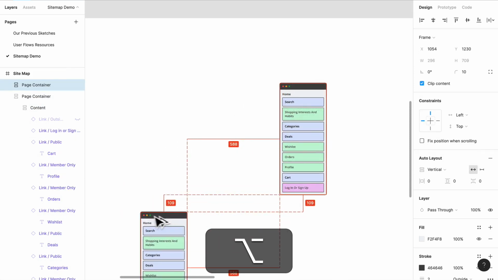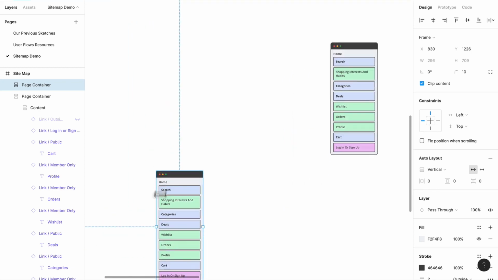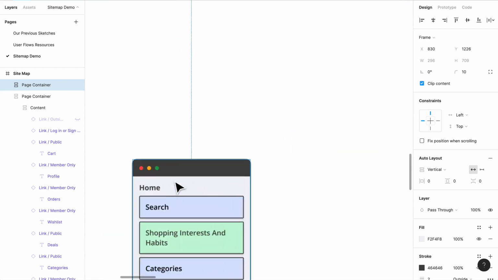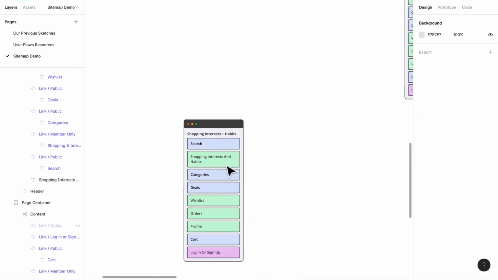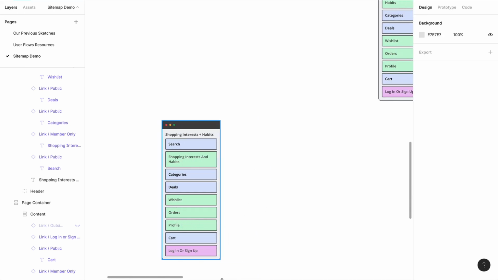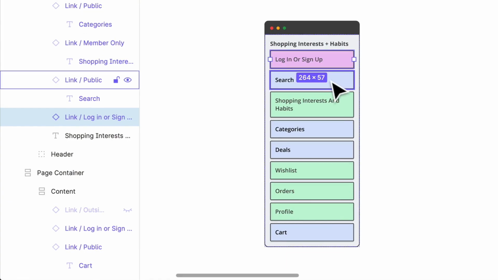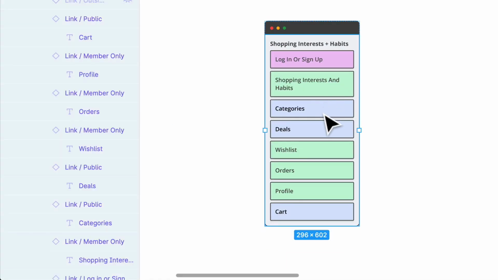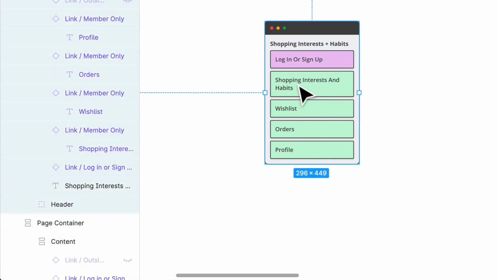So I'm going to copy this all the way over here, and let's start thinking about shopping interests and habits first. I'm not sure what that's going to look like, but let's start thinking about at least the structure of the page. So we do know that this is definitely going to be a members only page, and if you're not signed in, then login or signup is probably going to be at the forefront of that. So we can go ahead and delete all these different public links.